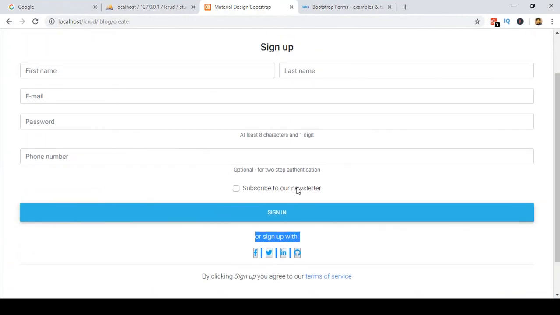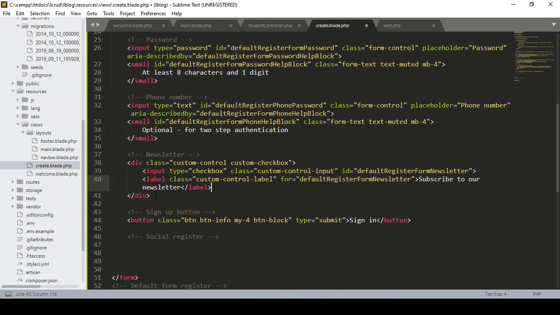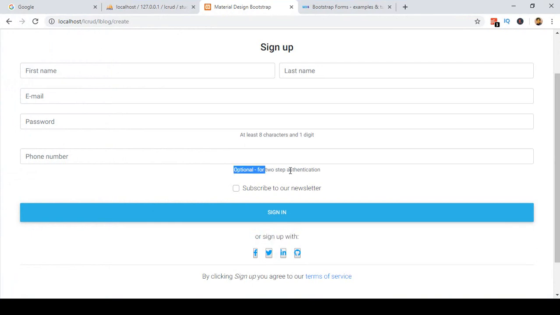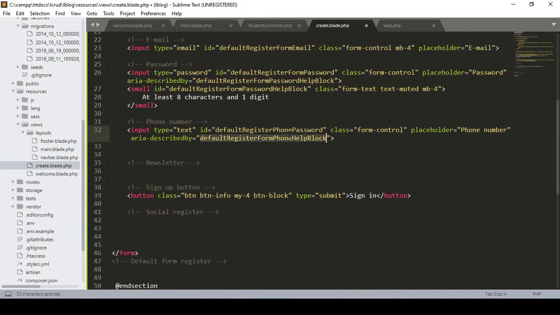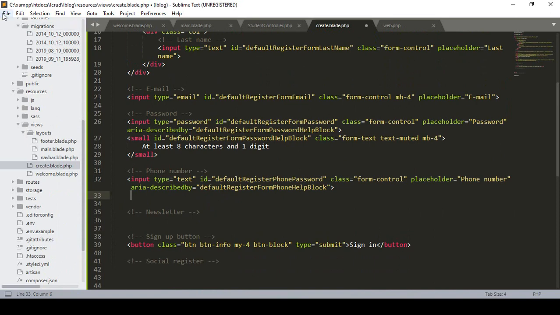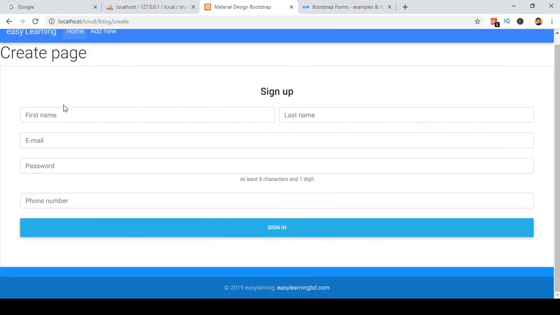Let's check this out. There is a subscribe to the newsletter, we also don't need this, and that means this label. So here I just remove that div. And also there is an optional authentication, I remove it. That is our phone field, so this field will be needed. Okay, I just click on save all. If you now refresh it, yeah, you can see all those things are now gone from here.